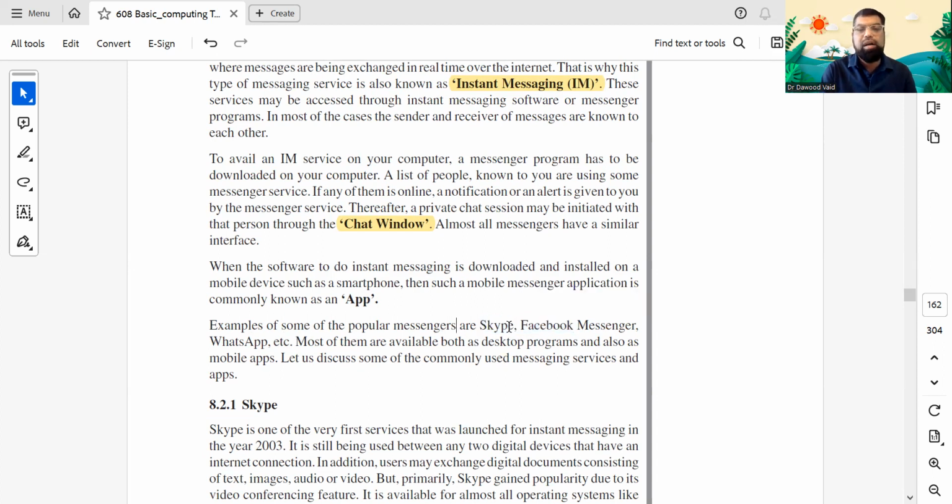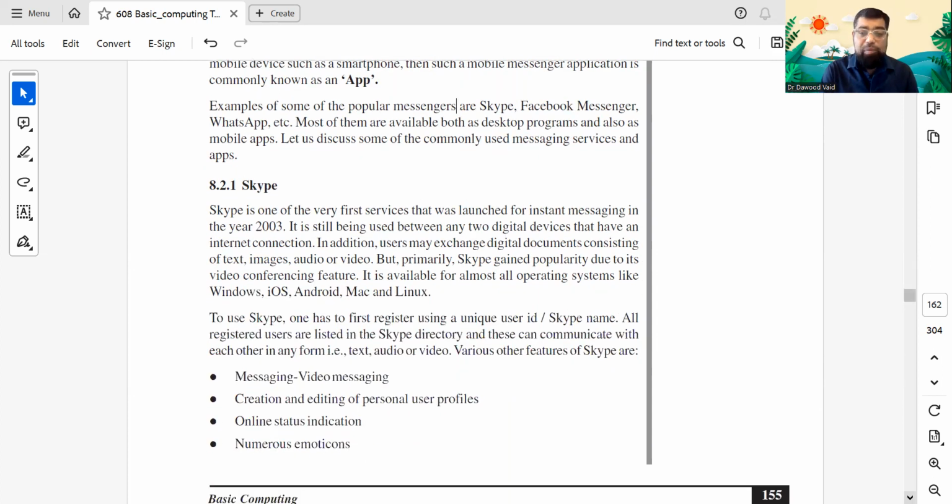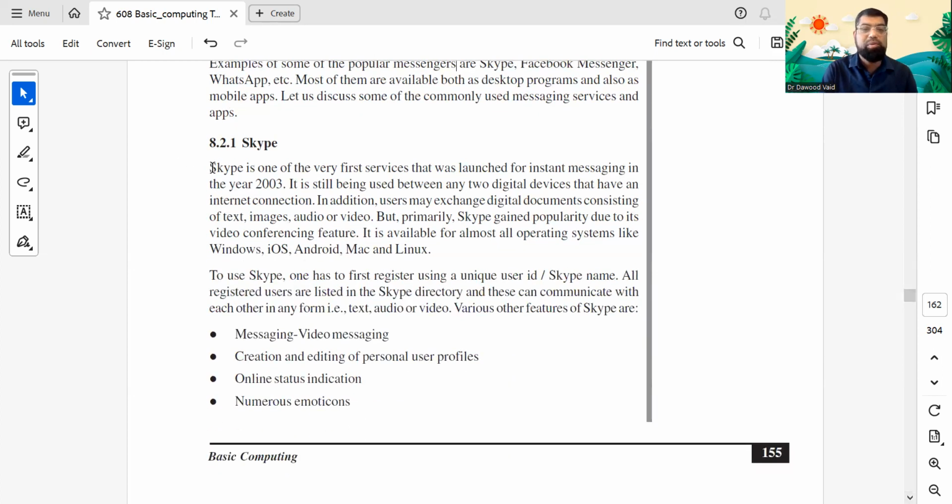So let's take up a messenger that you may not even identify called Skype. Skype was launched in 2003. I don't know how many of you were born in 2003, but that's the year it was launched. It was the Zoom of its time. Suddenly entire communication, especially across countries, which was very expensive, became easy. Skype's video conferencing became popular.